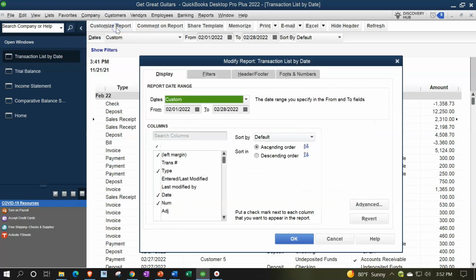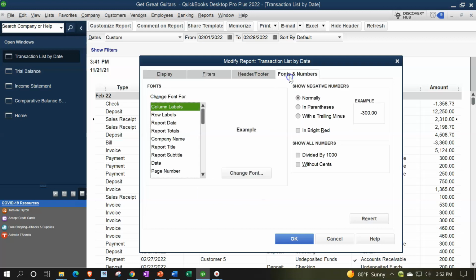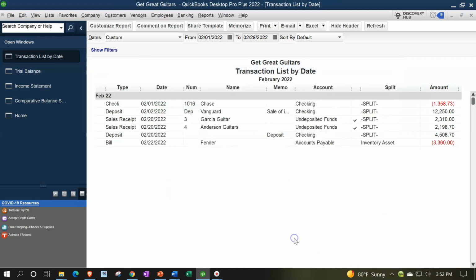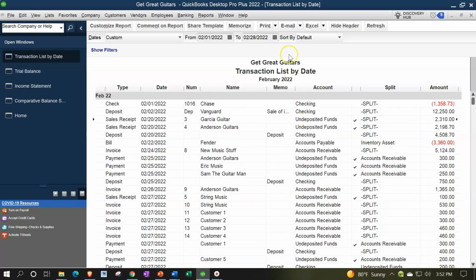Let's do some customization here and just go to the headers and footers, date, time, report based. We don't have that. And then the footer, I'm just going to say the name in the footer. And then over here, we'll say that we want the parentheses on the negatives, red. I'm going to keep the pennies again, just in case they might be relevant for review purposes. So there is that. That looks good. That looks good, doesn't it?